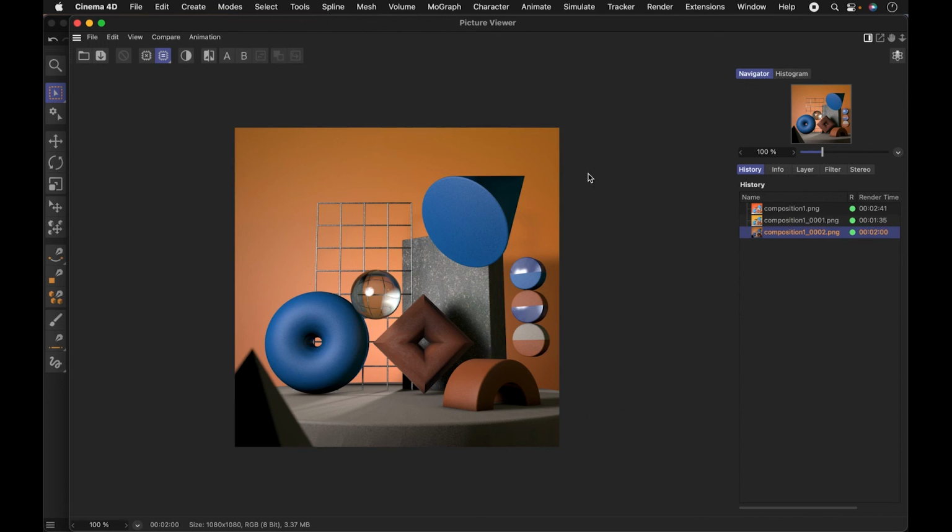Yeah, but hopefully this video is helpful for you to kind of see the process of building this kind of composition out of some simple forms, and just looking at ways to texture and light and use cameras, and just get a sense of the process.